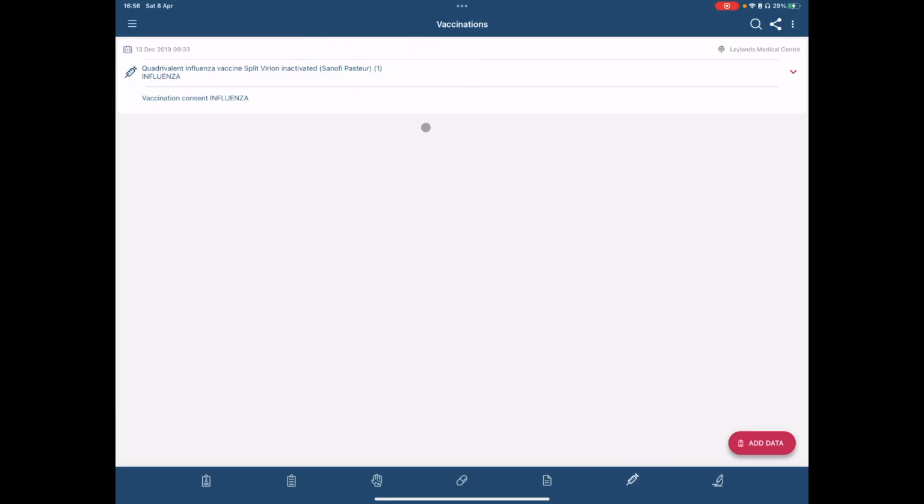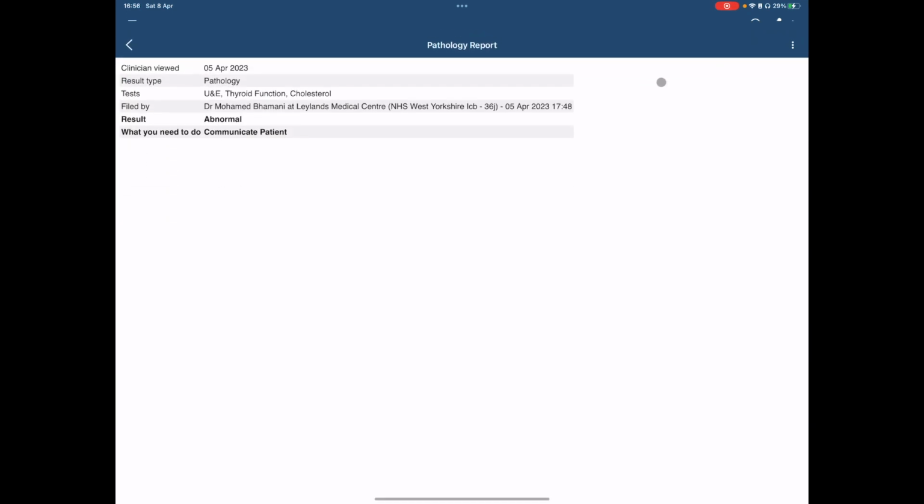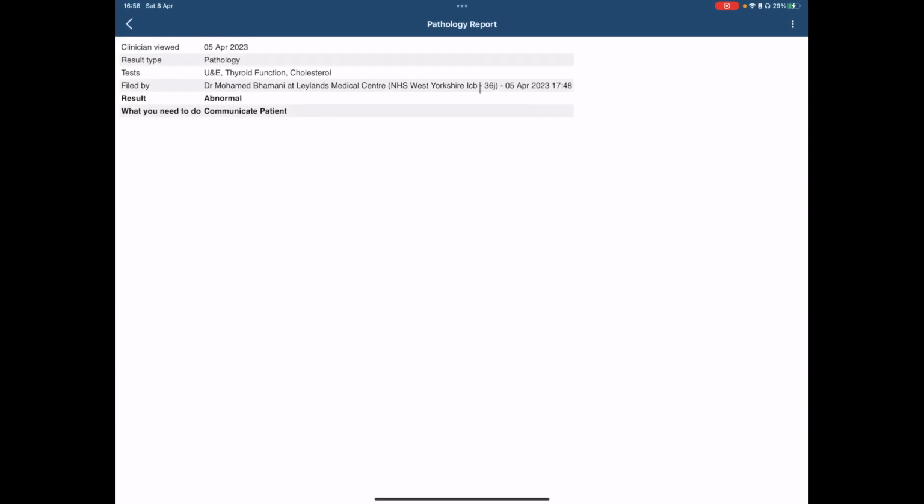This section allows you to view your vaccinations. And then the last section will show you your test results, including most scan results and all blood tests. You can see the date and time, and if you click on it, you can see who filed it and any actions. This might look a little bit confusing, but where it says communicate patient, that means that the clinician who's filed the record has sent a message to the patient.